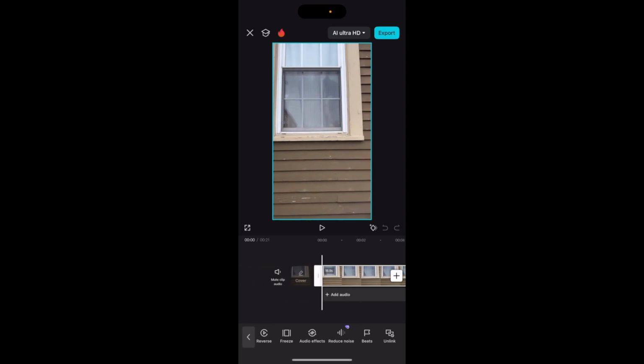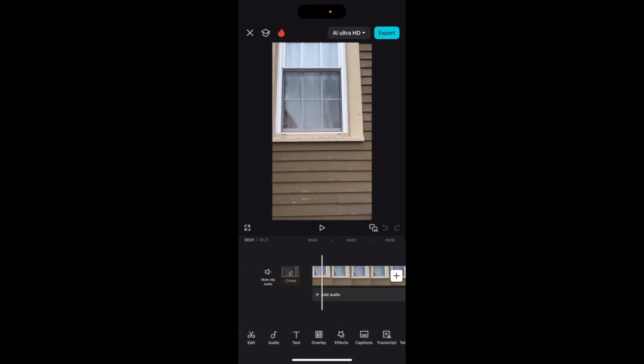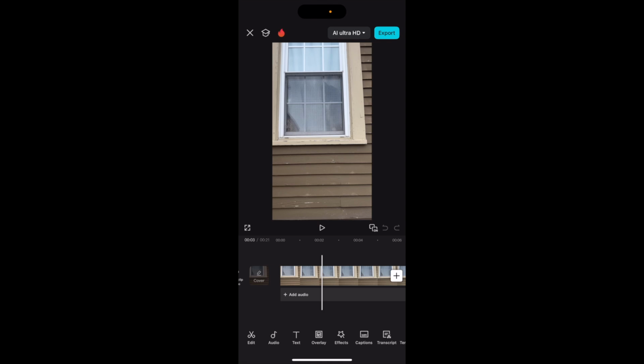How to trim and split a video on CapCut. If you are trying to edit a video and you want to trim or split it, it is very easy to do. To do it, first you are going to click on the video itself, so just click on the picture. That is going to bring up this bar down here.